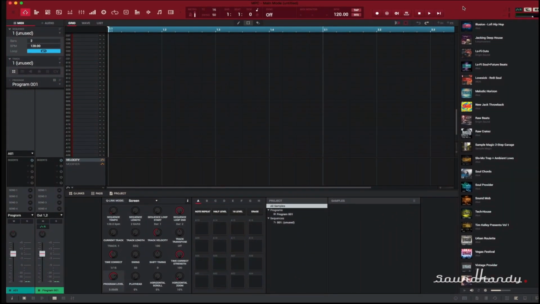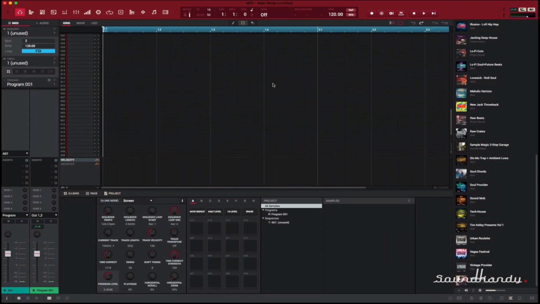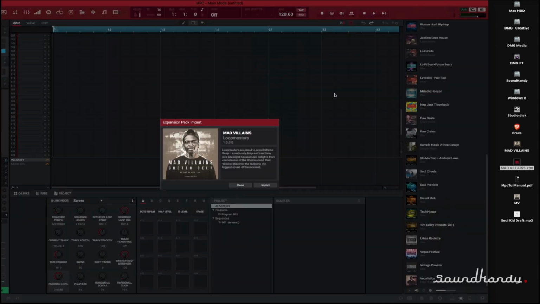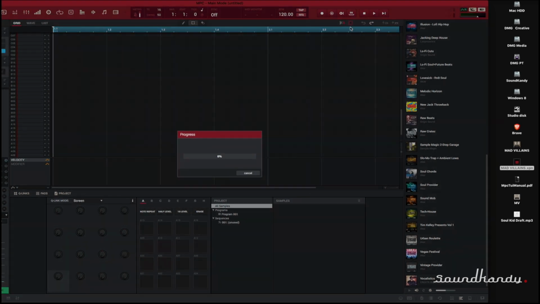Now, what we're going to do on the MPC X is drag this window in here. So this is our connected file. Let's grab that file and just drag and drop it into a blank window. It's going to say, here we are, we've got our Mad Villains, it's by Loop Masters, this is version one, would we like to import it? And we're going to say, yeah, let's go ahead and do that. Let's let it import it.